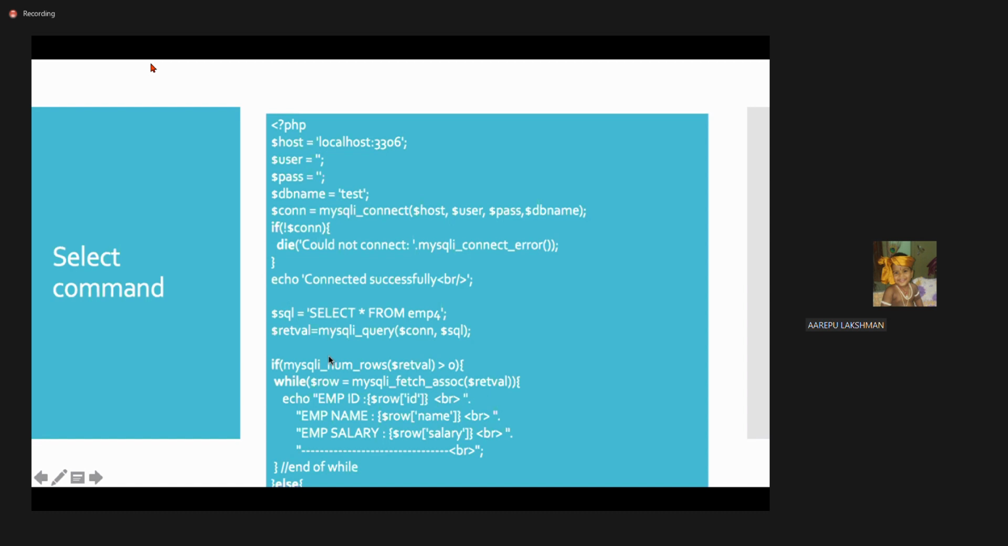If you have the records, then you'll go inside the loop and execute all the rows one by one. One by one, you'll execute using this particular statement, $row is equal to mysqli_fetch_assoc of return value. So whatever the values we have written here, you are going to get one by one. You're getting one by one and storing like this: employee ID, and you'll write however you have written in that.